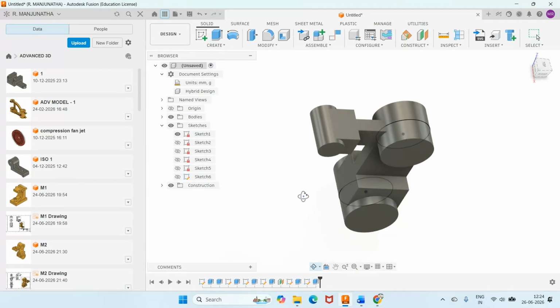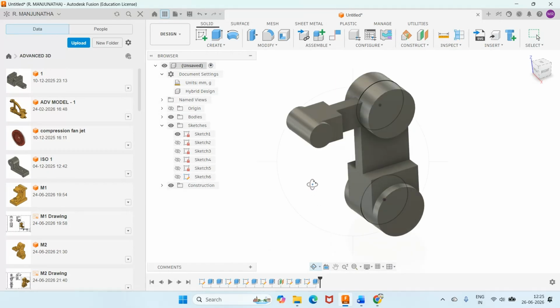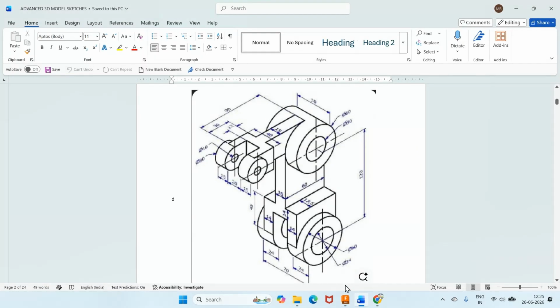Now what I want is I want to remove the materials now. What I have created is the entire model. Now I want to start cutting it. So to do that, I will first go for this sketch and I will cut it here, and then I will go for this sketch and I will cut it here.